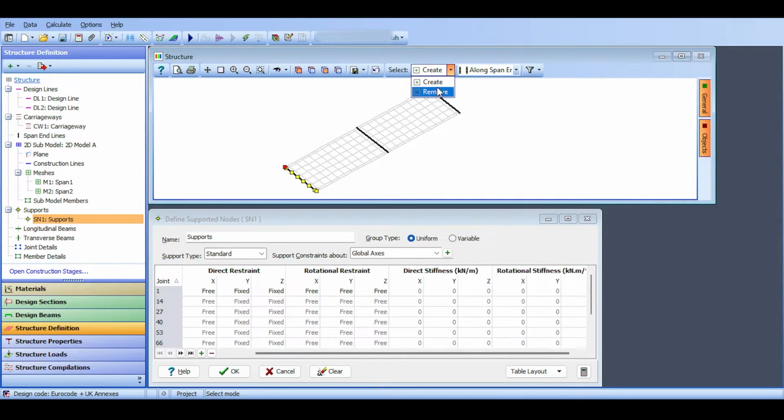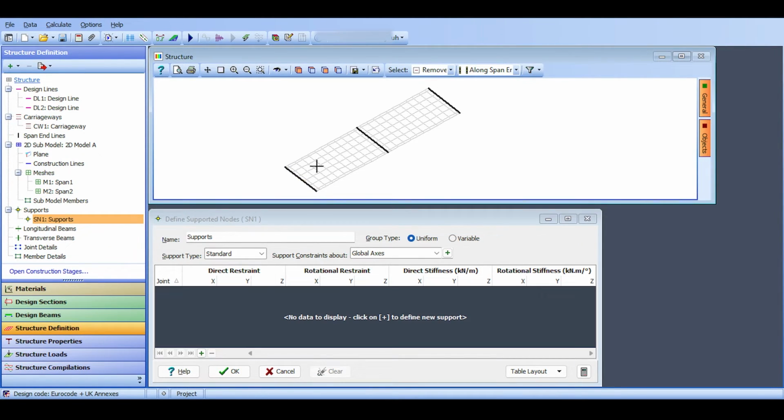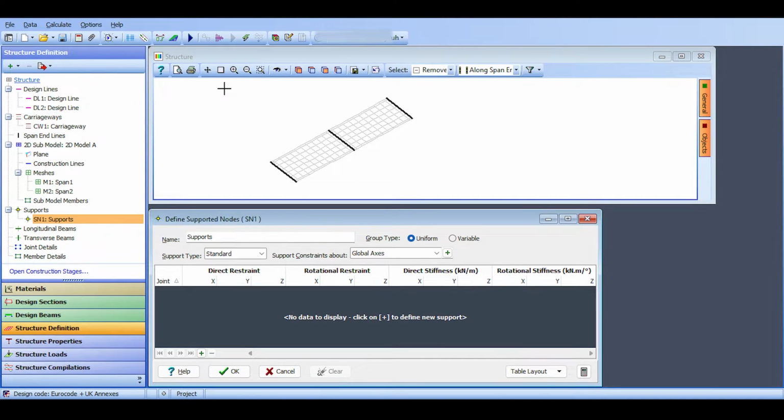I will delete again, and I will do something different. Here, my supports, all of them, except 2, have only Z, so they are rollers. So what I'll be doing is, I will click uniform, click everything.